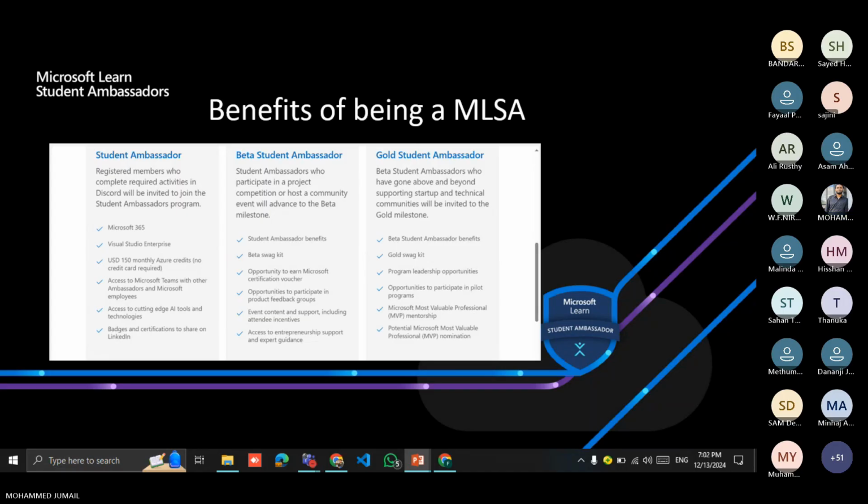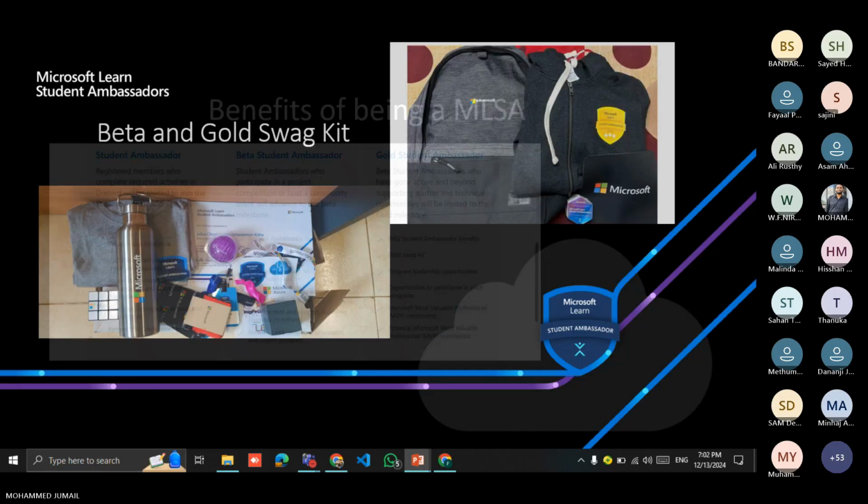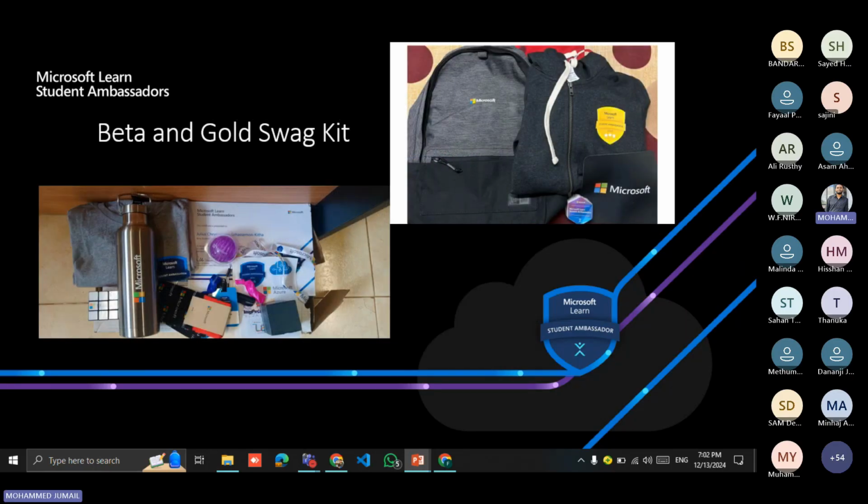But that is not all. You will get networking opportunities with professionals like Microsoft MVPs. You will get support for hosting events for the beta and gold MLSAs. Funded travel and milestone pages are additional perks. This is an image of the beta and gold sweatshirt.